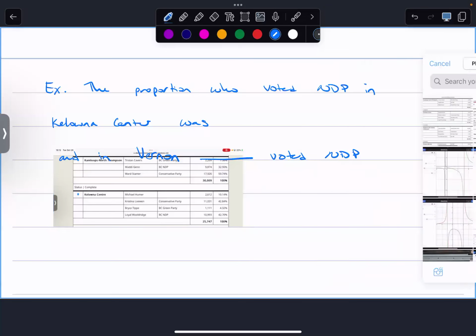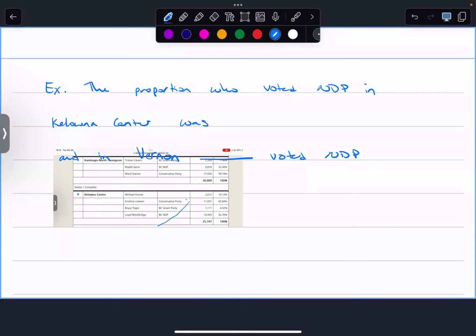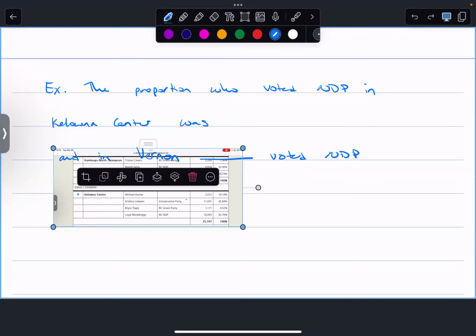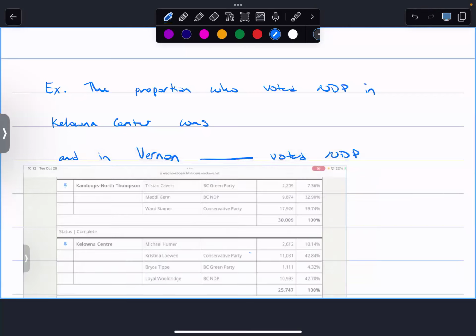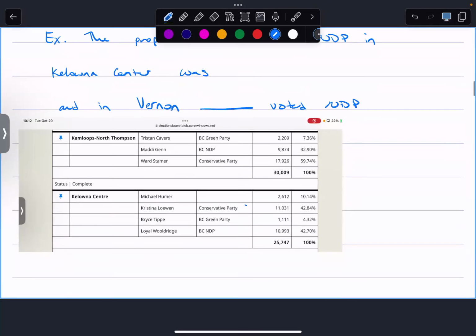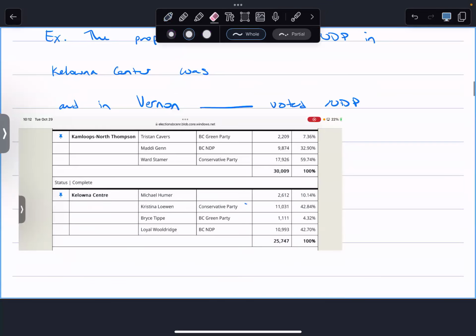Come on. Driving me bonkers. There. I'll change this to Kamloops. Oops. Skip the A, I guess.